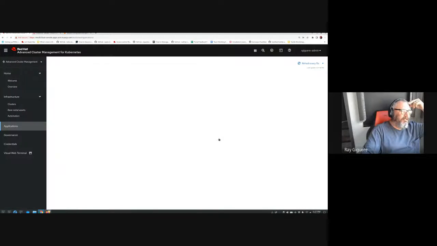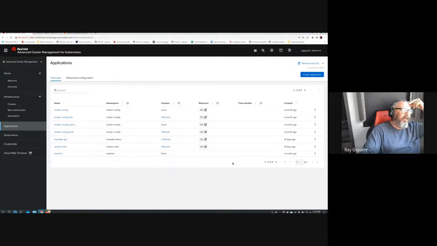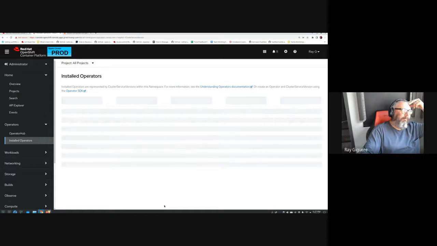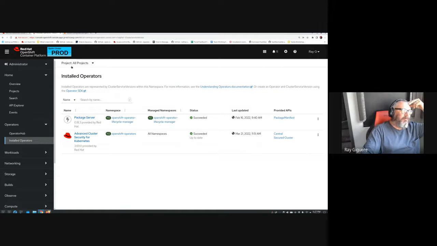Let's go back to the applications. So I did want to point out, I went ahead and clicked the delete for the application. It's no longer showing up there, right? If you come over here to installed operators, and this is on my prod cluster, it did get rid of the Elasticsearch, and it got rid of the OpenShift logging operator.